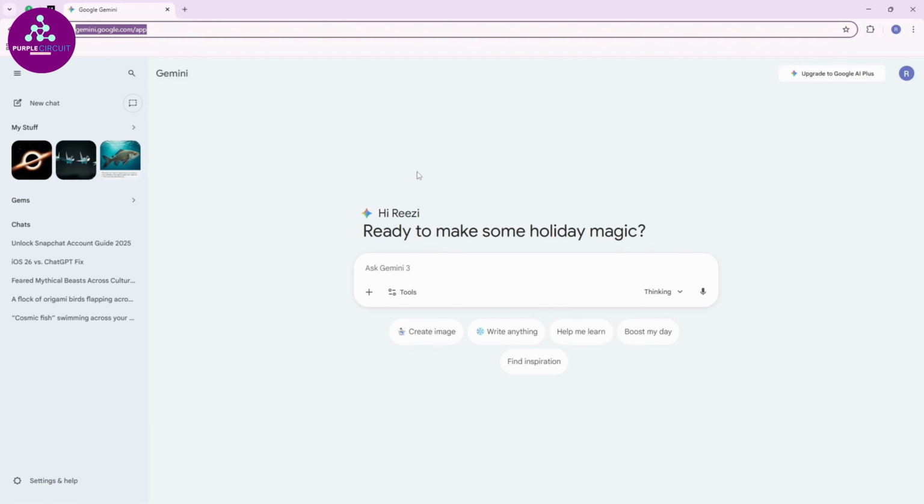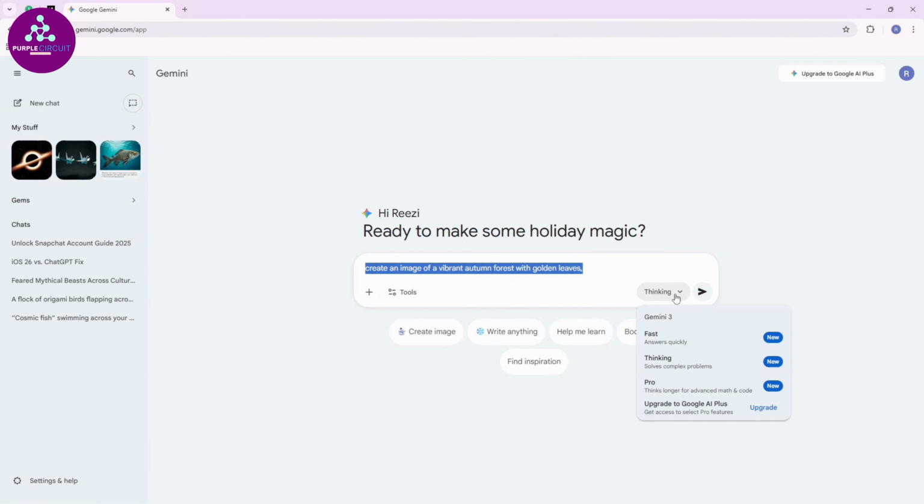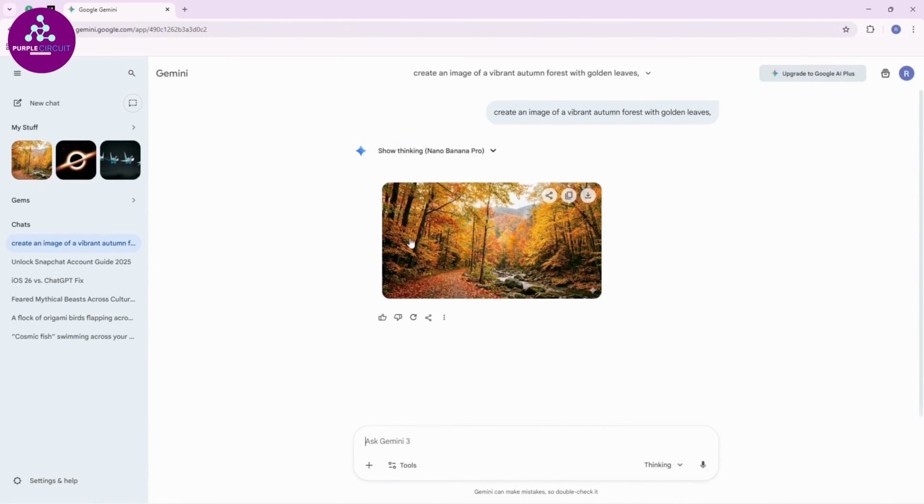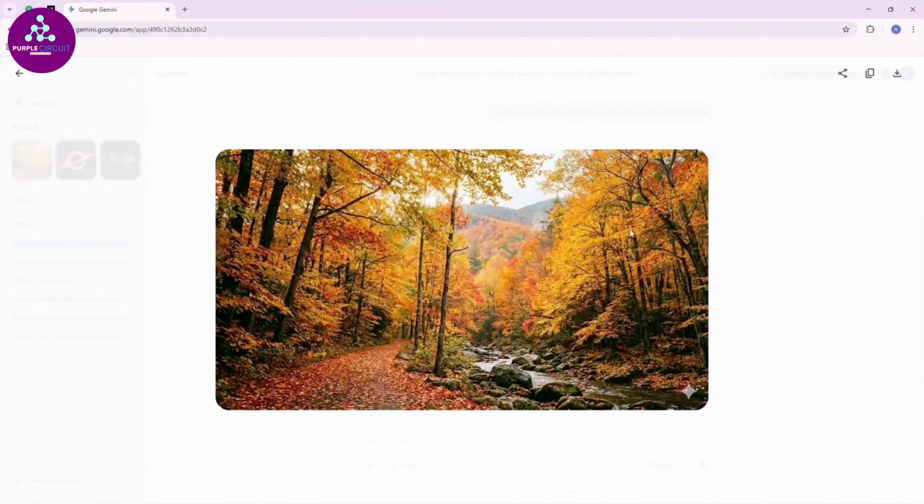To get started, navigate to the website gemini.google.com, log in with your Google account, and you are all set. First, you can create an image by typing a prompt. For example, if I type create an image of a vibrant autumn forest with golden leaves, Nano Banana will generate it for me in a few seconds.